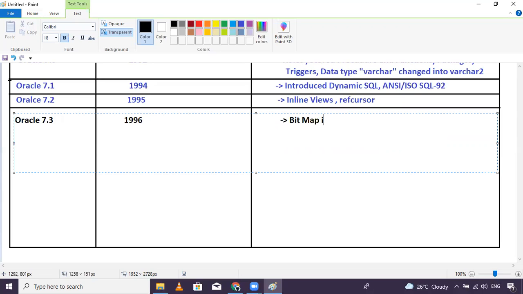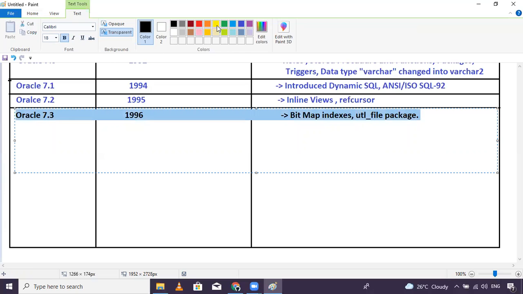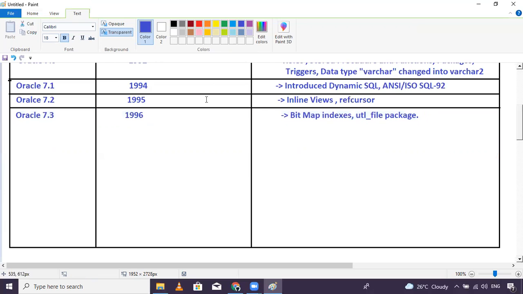Bitmap indexes and the UTL_FILE package, they introduced. All these features I will teach. Don't worry.